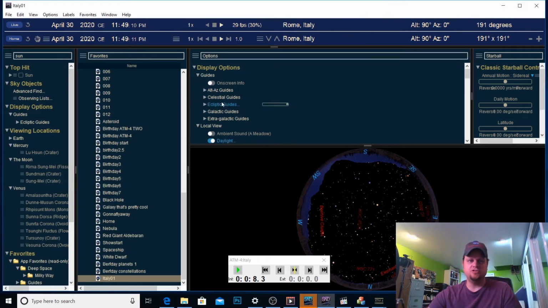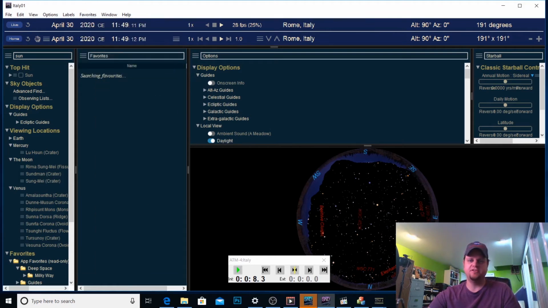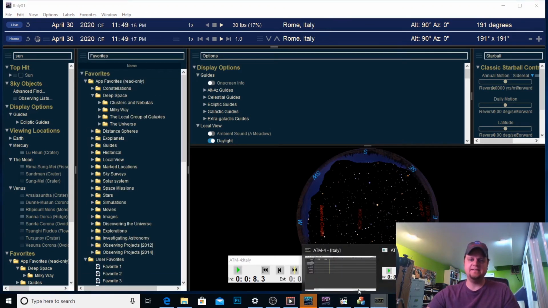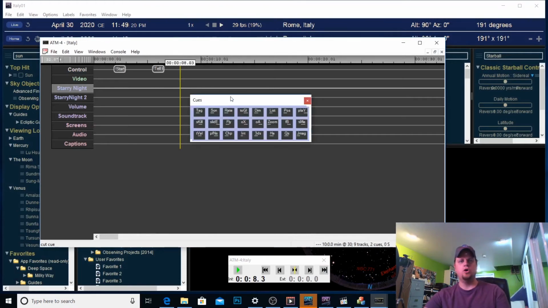Now make sure that I refresh my favorites, then go back to ATM4. Double click in Starry Night. Now all the Starry Night cues pop up. There are 8 by 3, that's 24 different cues. We're not going to use all of them, not even a bunch of them, just a few. And the most important one right now is scene or favorite file.